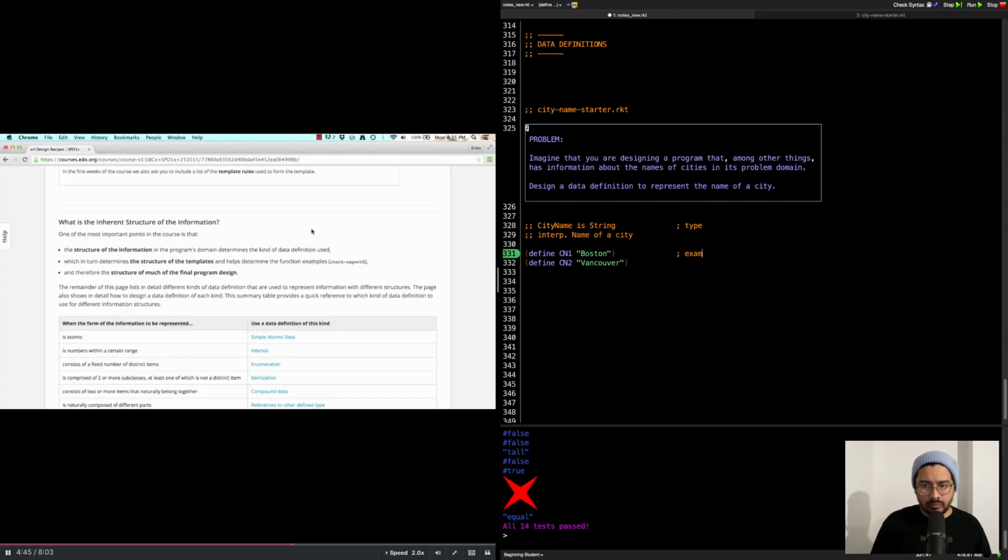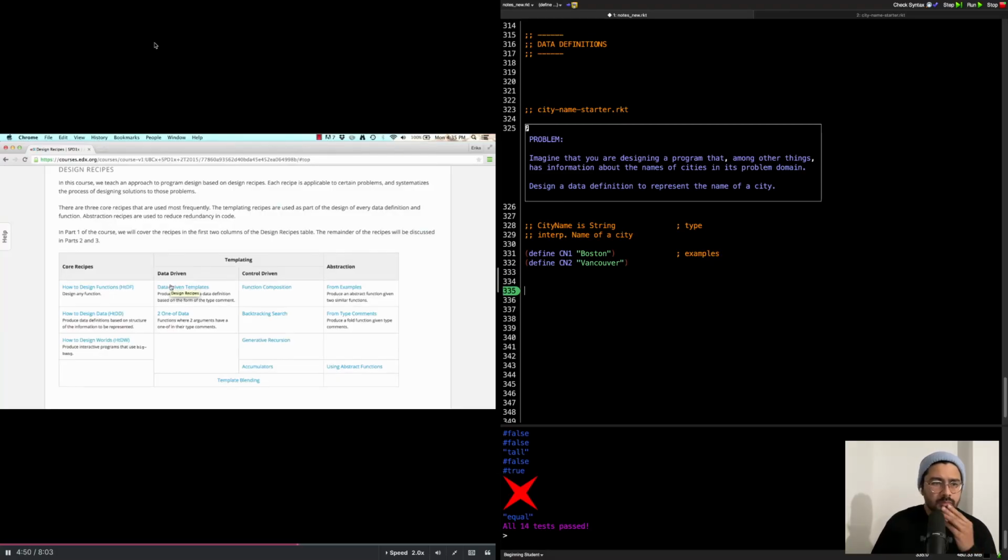Now to produce the template, what I do, I go back to the course website and I go to the design recipes page and I get the data-driven templates rules.